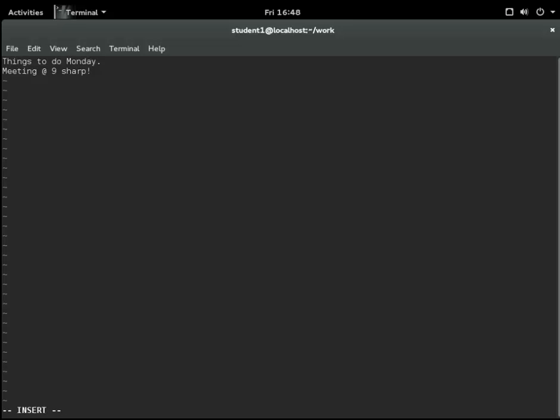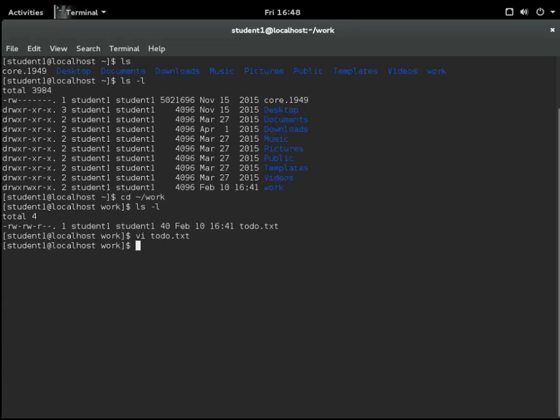We'll press I to change into insert mode, which allows us to make changes in the file. Arrow down to the last line and enter a reminder to get coffee. The changes are saved in the vi editor by pressing the escape key, a colon, and W to write and Q to quit the file.